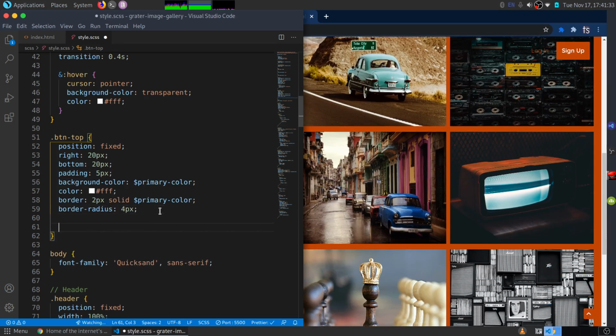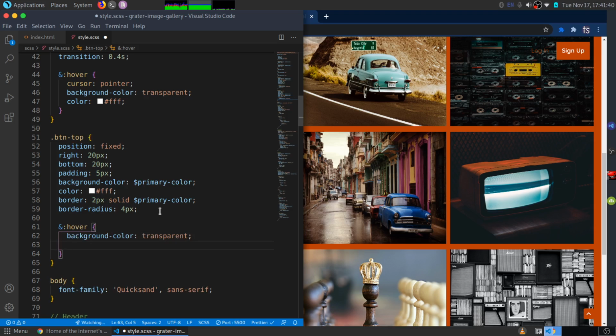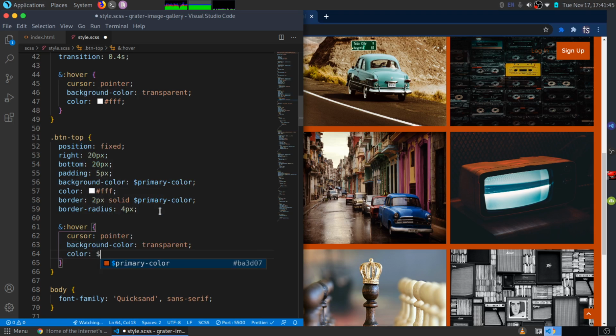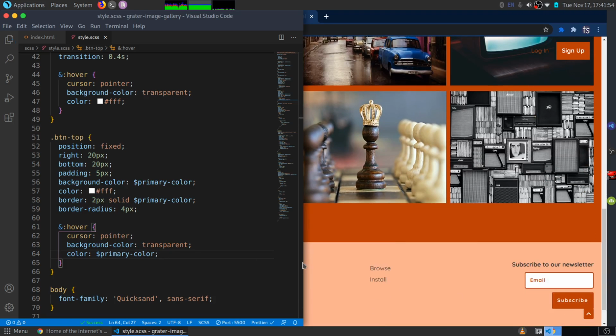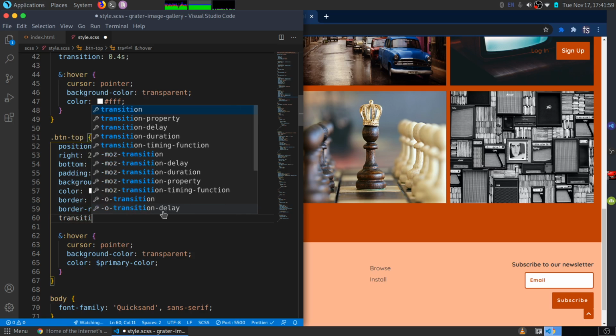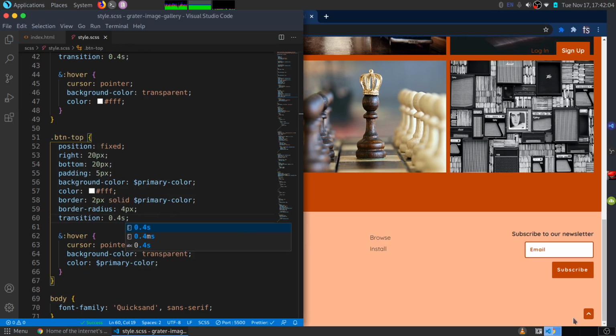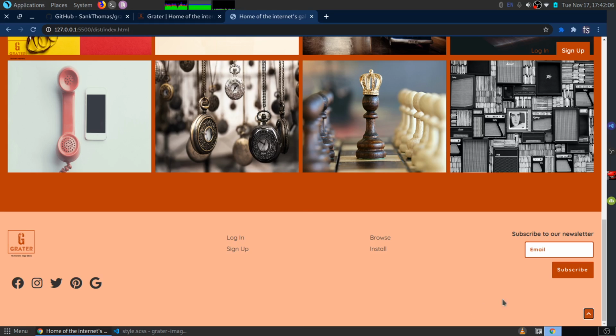And let's now target the hover effect. For the hover, the background color should be transparent. The cursor should be pointer. We want the text color to be primary color, not actually text color but the color of the icon on hover. And then that's it, right? Let's add a transition so that it doesn't just jump out. So transition 0.4 seconds, like that. See that? It's actually better like that.